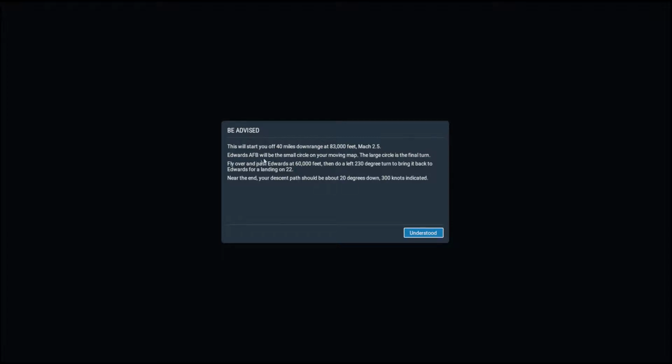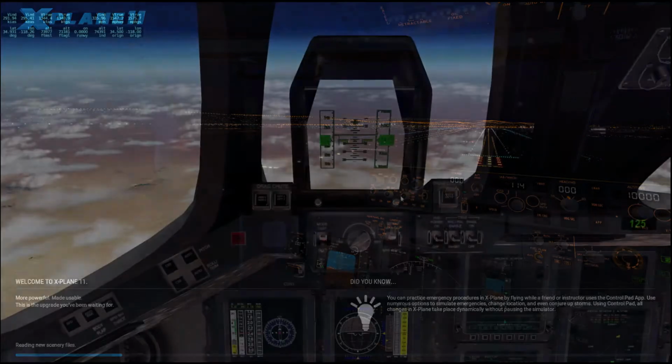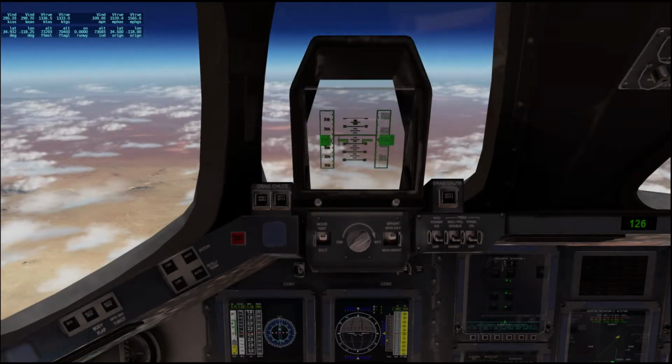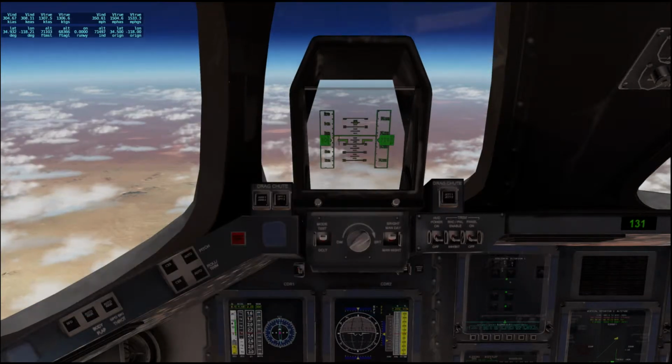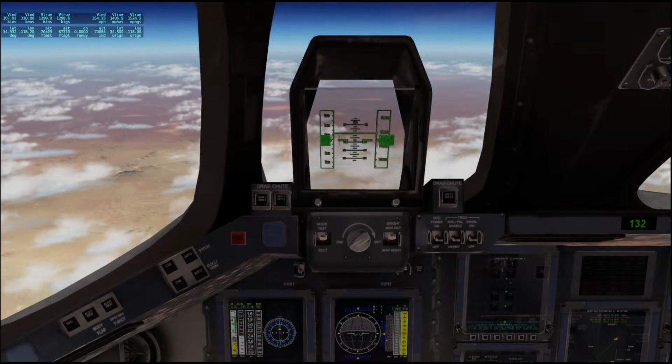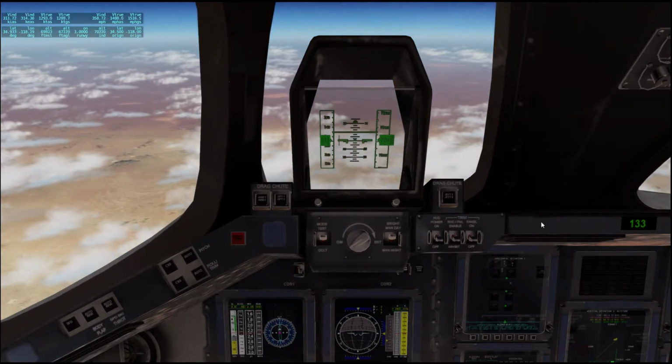Now, as a little how-to for this flight, it says that it starts you off 40 miles downrange at 83,000 feet, Mach 2.5, and it tells you about the moving map, and it tells you to fly over and past Edwards at 60,000 feet, and then do a left 230-degree turn to bring it back to Edwards for a landing at 22. I haven't found those tips to be particularly accurate because, assuming you're descending at any sort of decent rate, if you try and turn at 60,000 feet, you're going to miss Edwards Air Force Base.